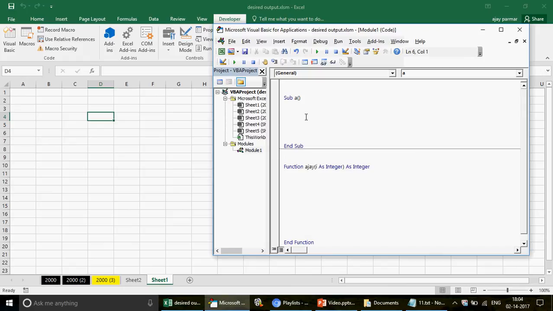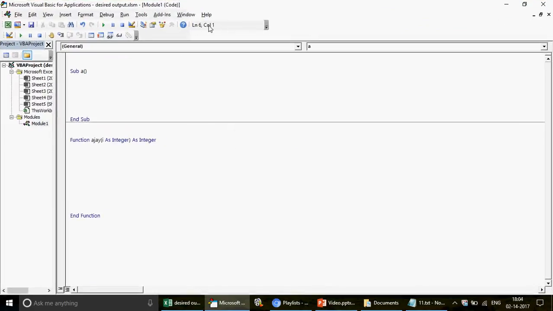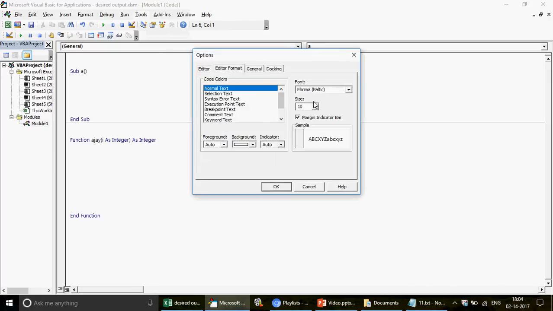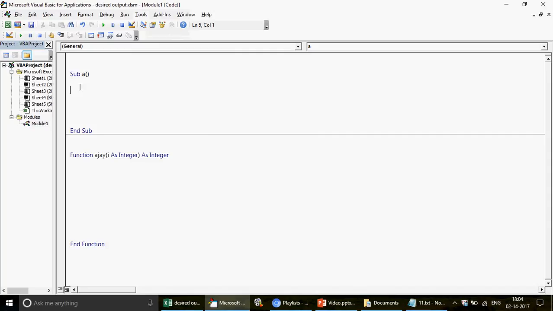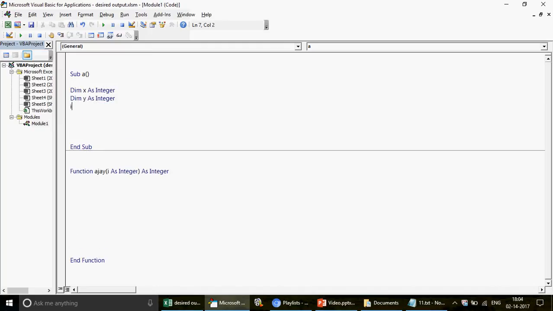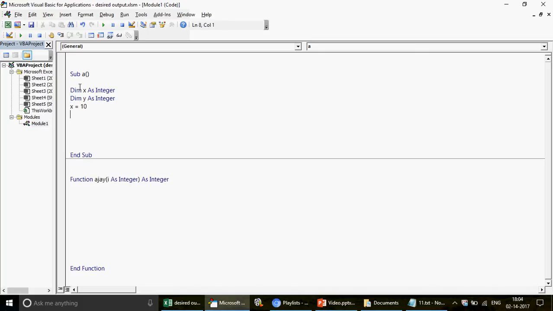Now, as you can see on my screen, let me maximize it and increase the size of this. Now, I'm going to write some variables here in my macro, the sub. Let's say Dim x as Integer, and then I'm going to declare one more variable, y, as Integer. Now let's say we give the value 10 to x and 5 to y.